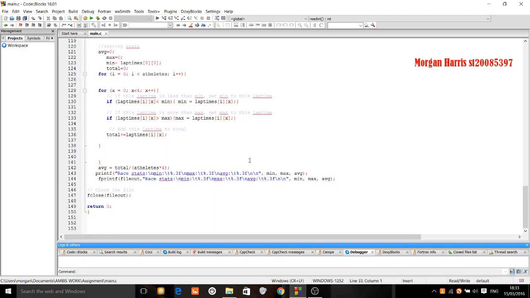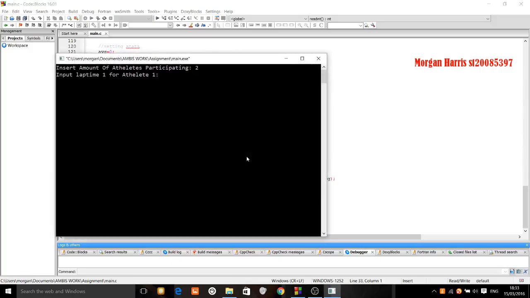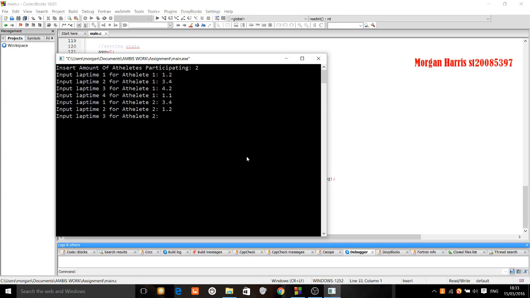Now to show the code running. So for this I'll only do 2 athletes, so its first lap time will be 1.2, its second lap time will be 3.4, its third will be 4.2, and its fourth will be 1.1. Now for my athlete number 2, lap 1, it'll be 3.4, 1.2, 4.5 and 8.8.